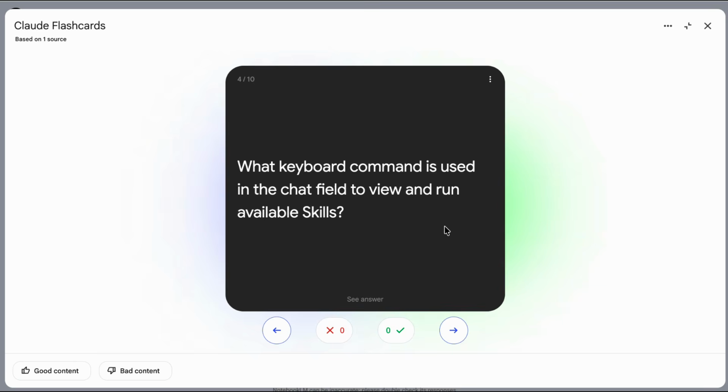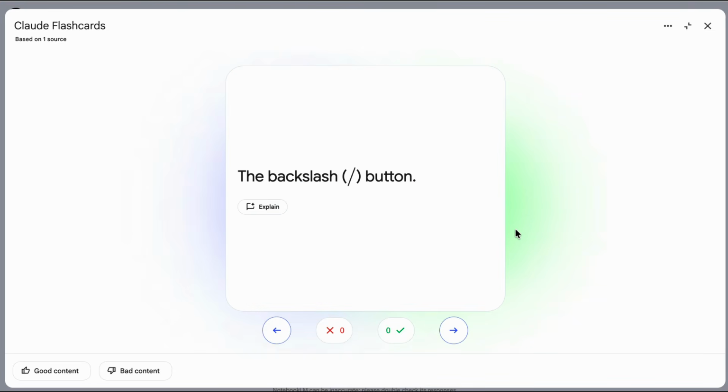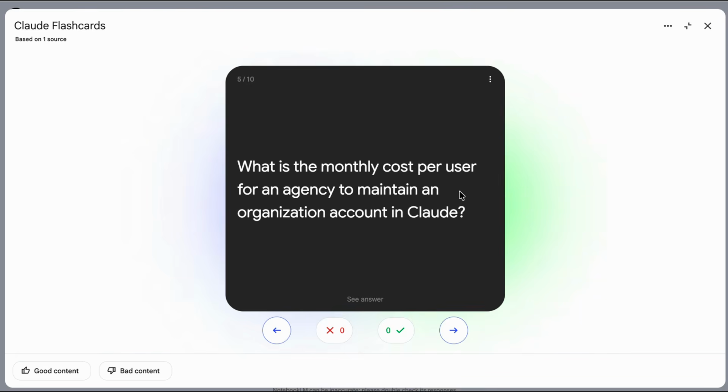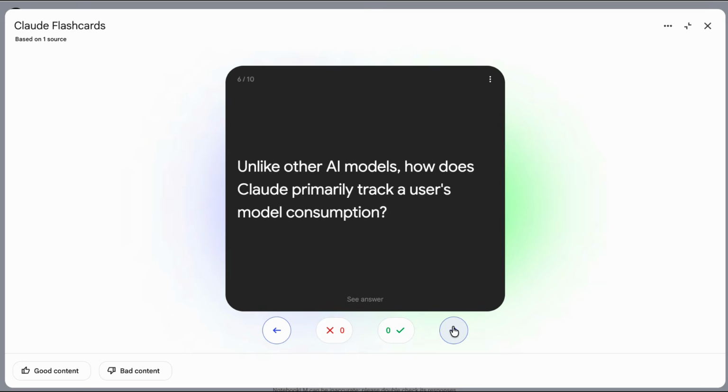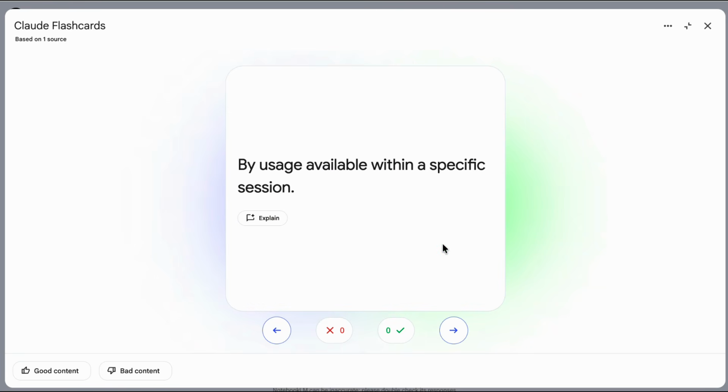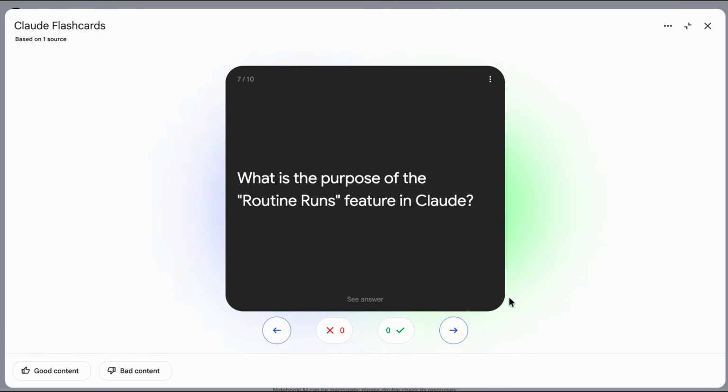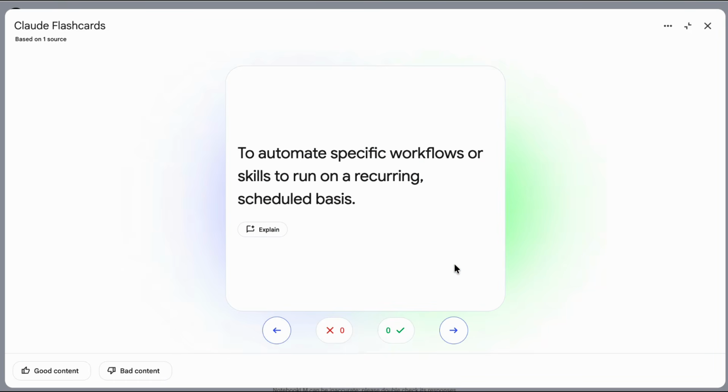What keyboard command could you use to trigger a skill? It is the / button. What is the monthly cost per user? $20 per month. How does Claude primarily track a user's model consumption? It does it by specific sessions. If you go over that session, they will bill you more if you have that turned on. It's called auto refill. What is the purpose of the routine runs in Claude, which we're going to talk about in a later video? And that is to automate specific workflows.